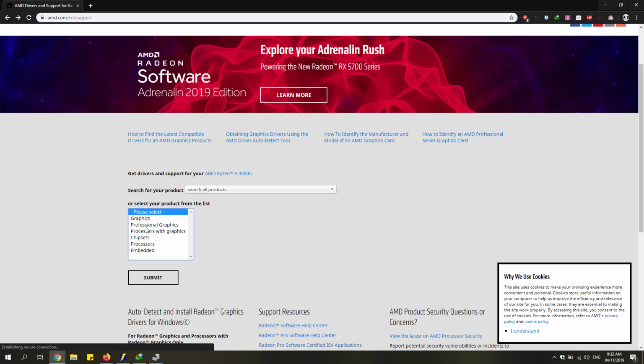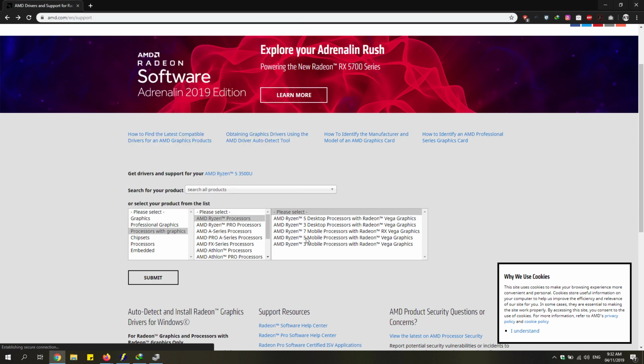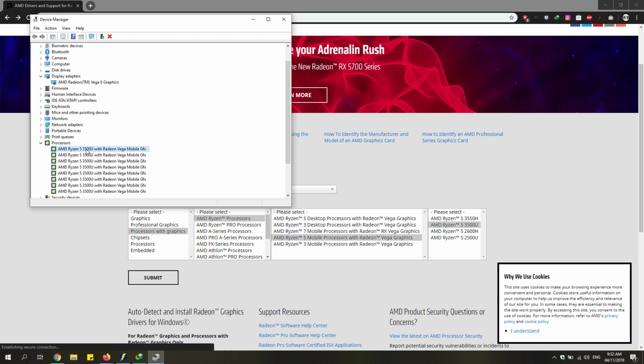We're going to just select our product here. I have a processor with graphics, and according to this device manager, you can see that I'm using the Ryzen 5 3500U model of this processor. So I'll select the AMD Ryzen 5 mobile processors since I'm using a laptop, and it will show me this option, Ryzen 5 3500U. These settings or models may vary depending on your laptop, so be sure to check the appropriate driver or processor on your device manager.